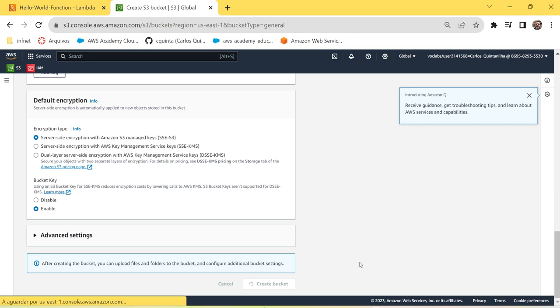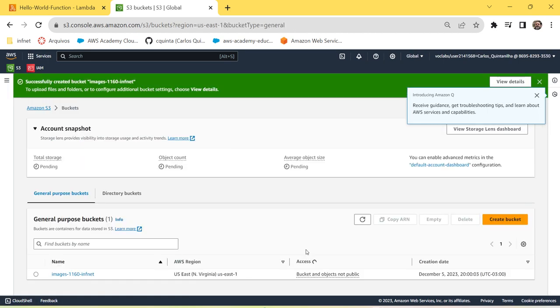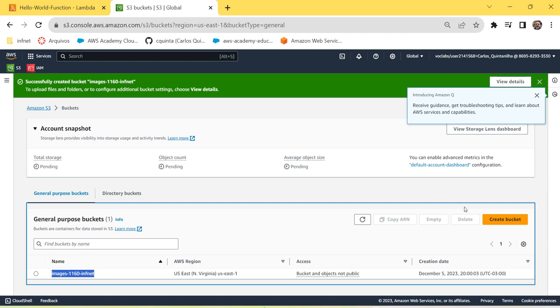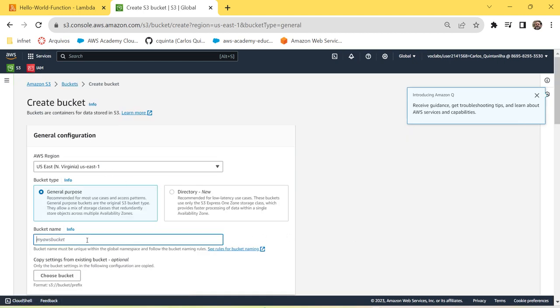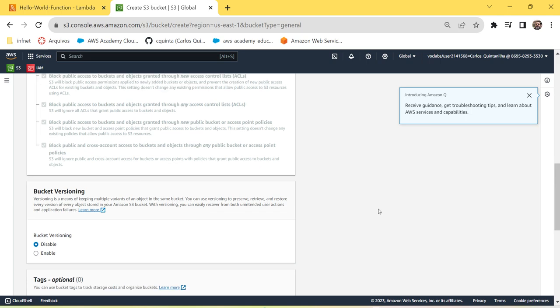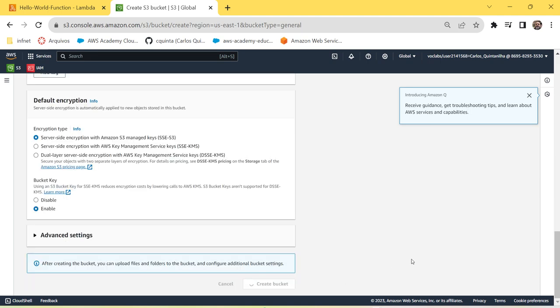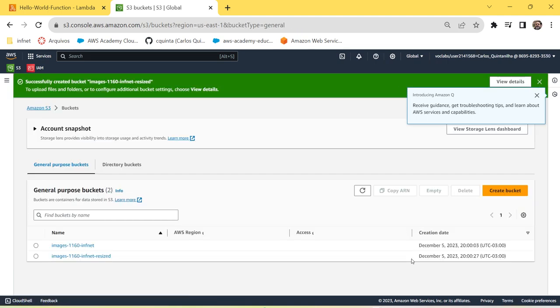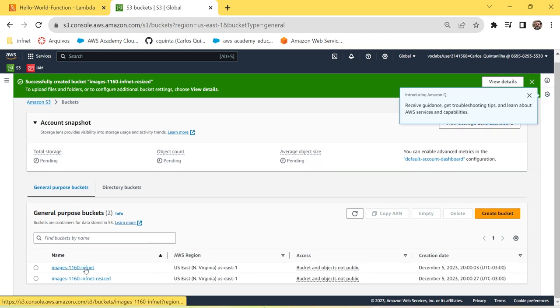Now that we have the bucket images-1160, we're going to be creating a second bucket with the exact same name, but the suffix resize. Again, we're going to leave the region exactly the same and click on Create. So now we get to see that we have two buckets, one for the source image and one for the result image, which is expected to be a thumbnail version of it.